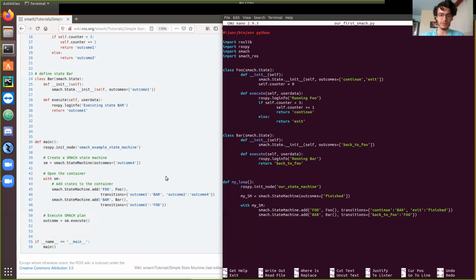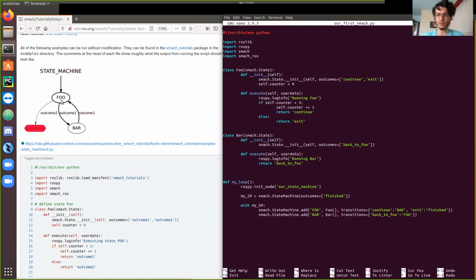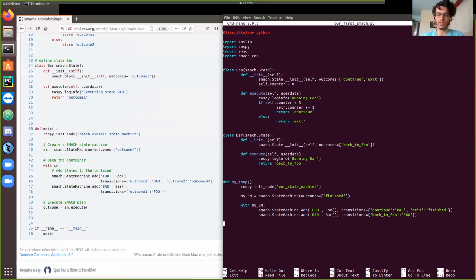So just to run over that one last time, we're going from foo using continue to bar, and then from bar using back to foo, we go to foo, and then continue to bar, back to foo, and then exit to finished. And that's our entire state machine there. And then down here, you can say outcome is equal to my SM, because I renamed it to my SM dot execute. And what this does is it executes your state machine. So this means, okay, we added everything into it, now run the state machine.